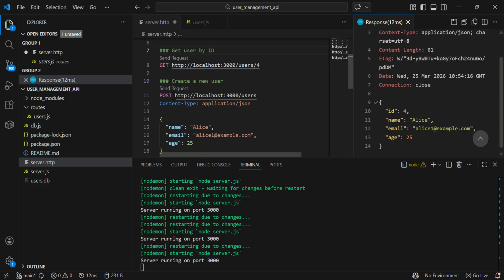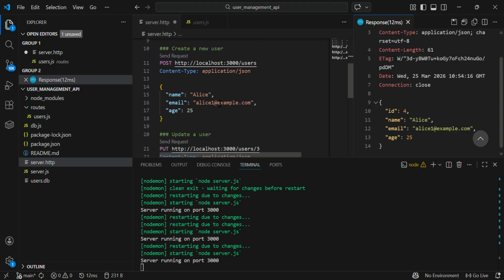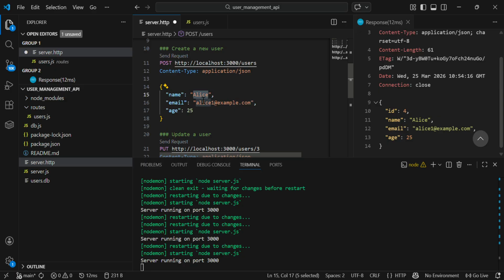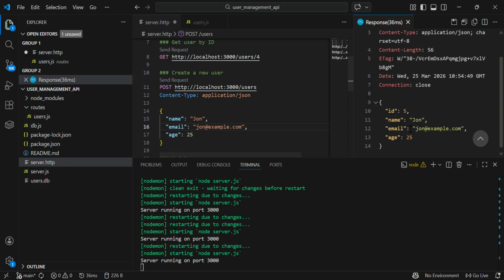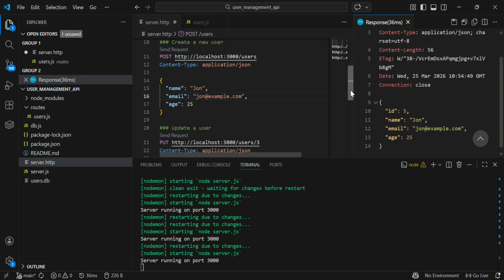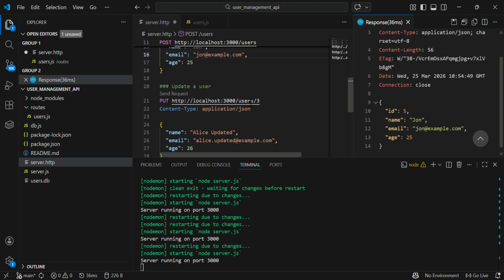Now for creating a new user, instead of the existing alias I can give any new name, John, alias John. When I send the request, a new user is created: new user ID 5, the name John. So the new user is created and added to the database.